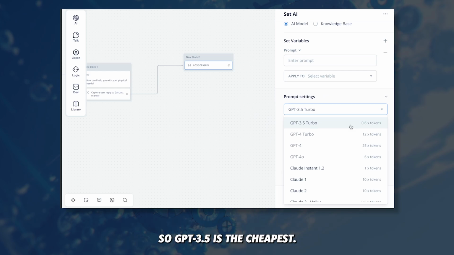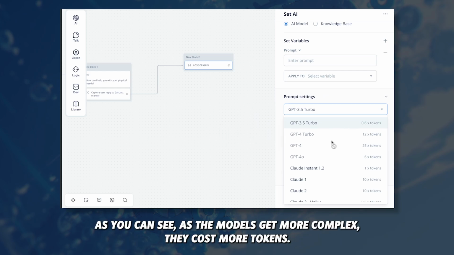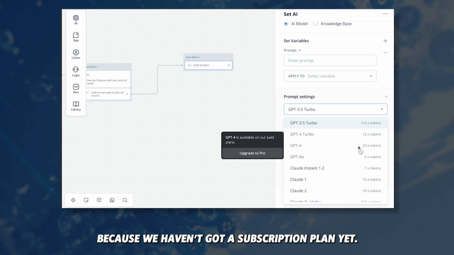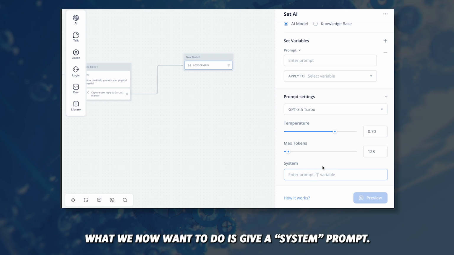So GPT 3.5 is the cheapest. As you can see, as the models get more complex, they cost more tokens. As of now, the GPT 3.5 Turbo model is the only one available to us because we haven't got a subscription plan yet. What we now want to do is give a system prompt.